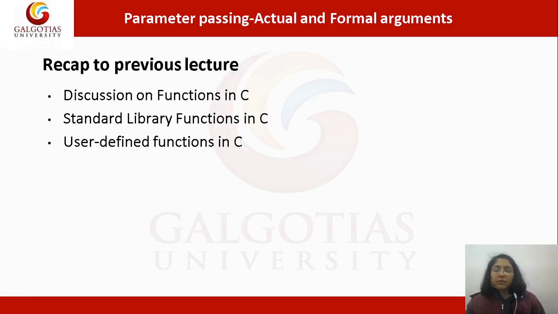In the previous class we talked about standard functions defined in C and about user-defined functions, how to define a function, the prototype declaration of a function, and the advantages of functions.